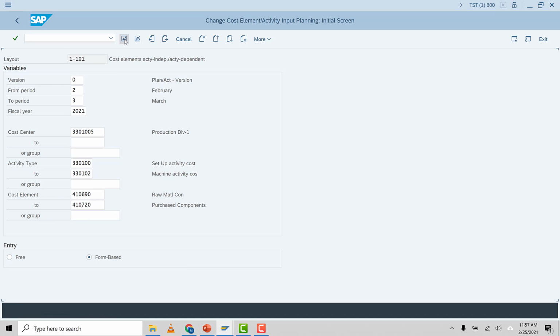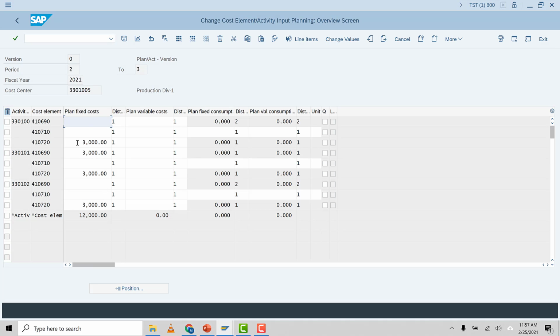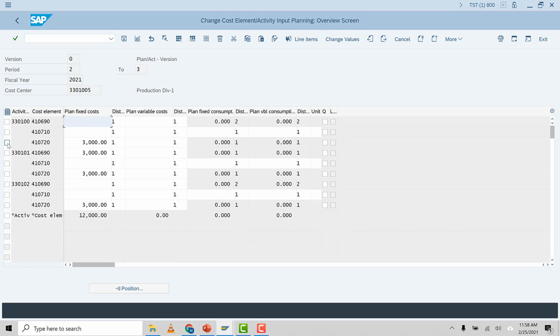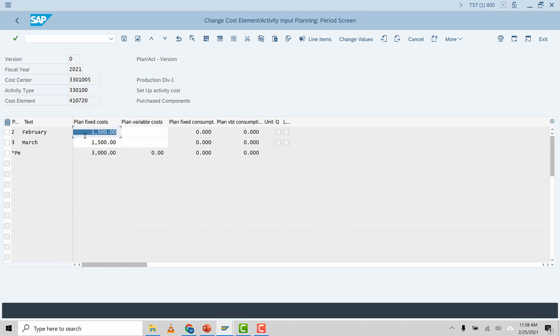If you click the mountain, you can see the planned fixed cost for each of these cost elements per activity type. Click this period screen to see the cost per period. So if I want to see the cost per period for this cost element per this activity, first activity 330100, select it and click the period button. So it's $1,500 for first February period, and then next period March.